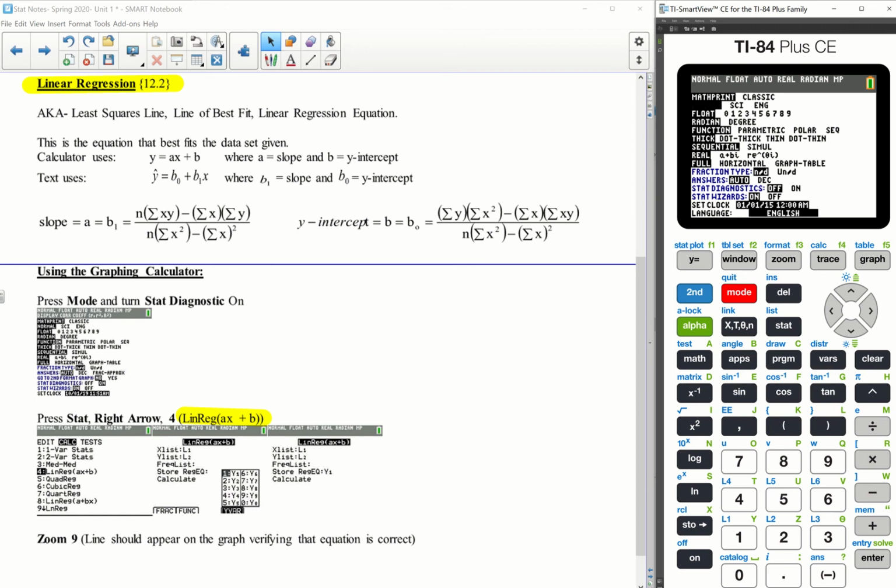But what you want to have, and I'm going to show a couple of ways to do this because some calculators don't have this. You want to go into mode, and then scroll down till you see the one that says Stat Diagnostics. Scroll to on and hit enter. Make sure that that one is on.